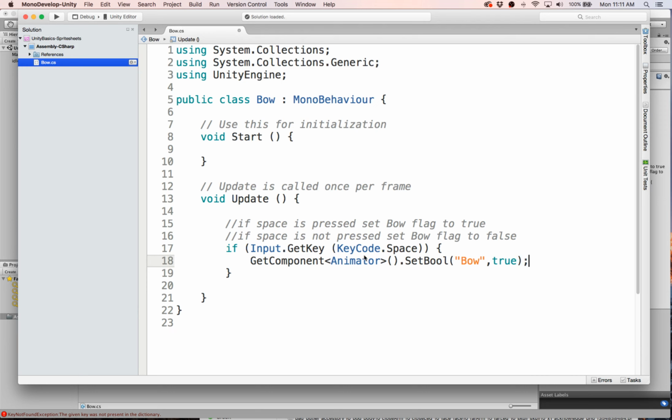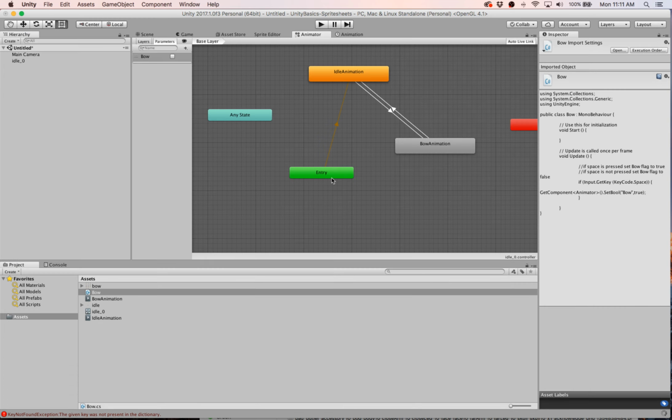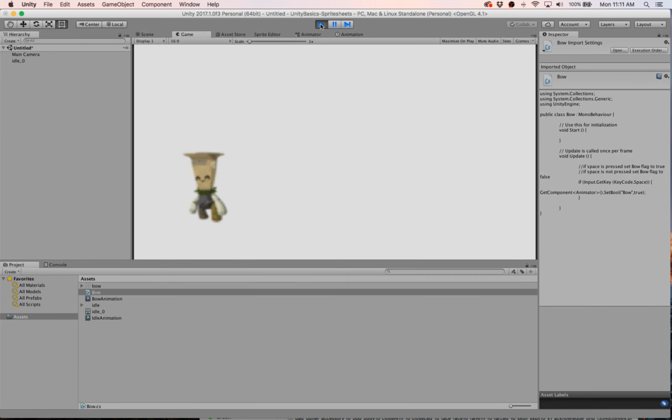And remember, this script is attached to our idle animation, which is where that animator controller is attached, so this is only going to activate the bow animation of this one particular object in the scene. All right, let's see what happens now. If I hit play, and I'll hit the space bar.